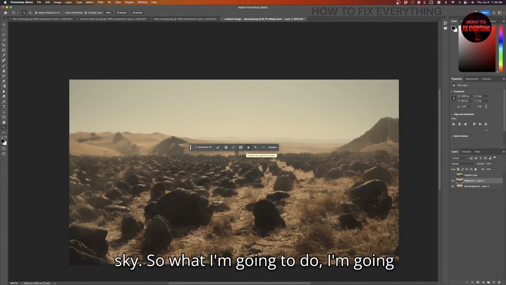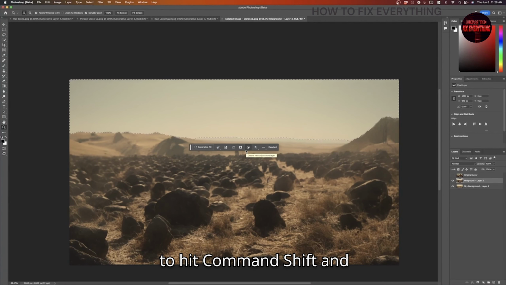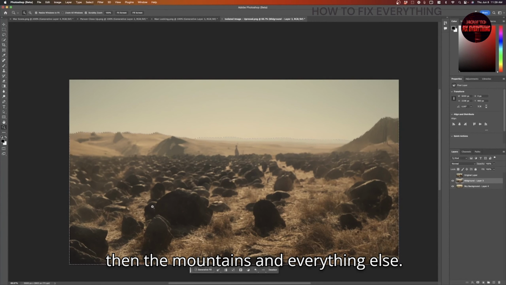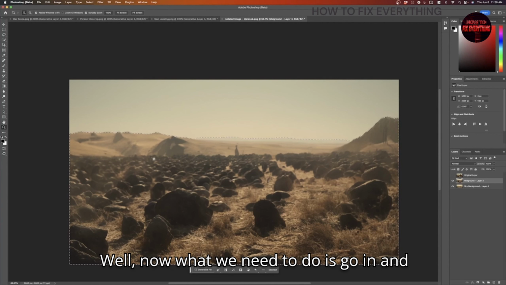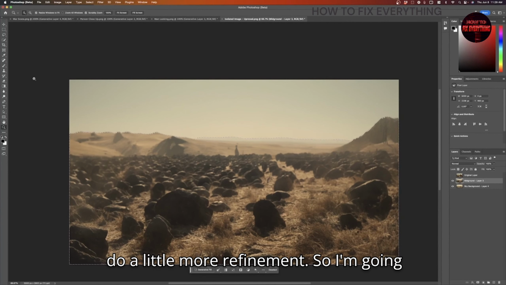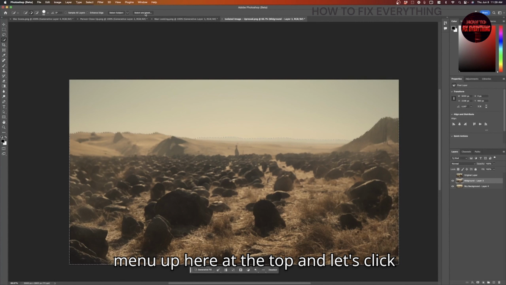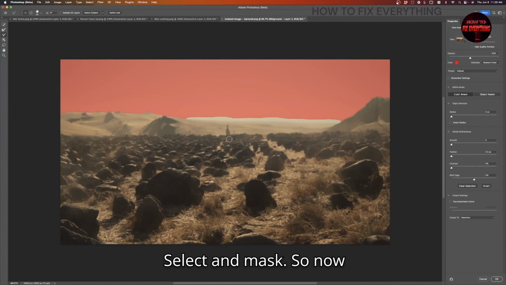So what I'm going to do is hit Command, Shift, and I. That basically inverted our selection to where now the ground is selected. So it's not the sky that's selected anymore, it's the ground and then the mountains and everything else. Now what we need to do is go in and do a little more refinement. So I'm going to make sure I have my quick selection tool selected, and then it will change the menu up here at the top. And let's click Select and Mask.